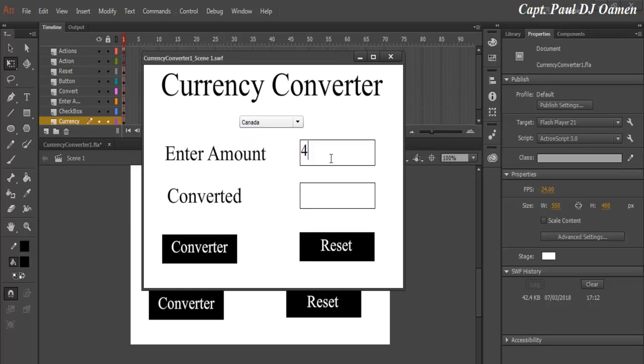Let's go for Canada. Convert. Or you want to convert it to India. There we go. Kenya. Let's look for Nigeria. There. And let's go for Philippines or USA. There we go, guys.